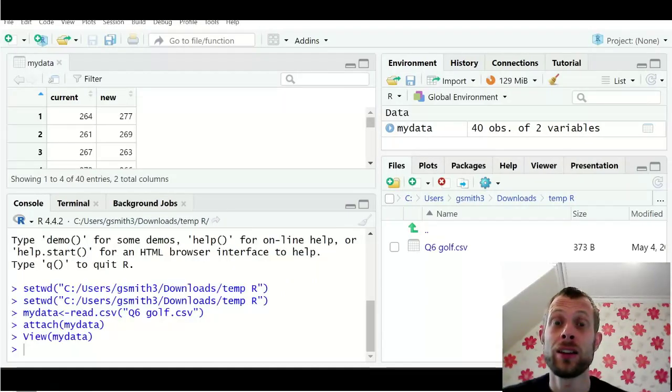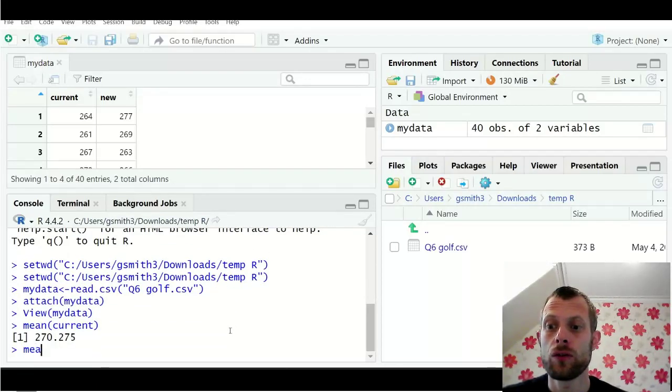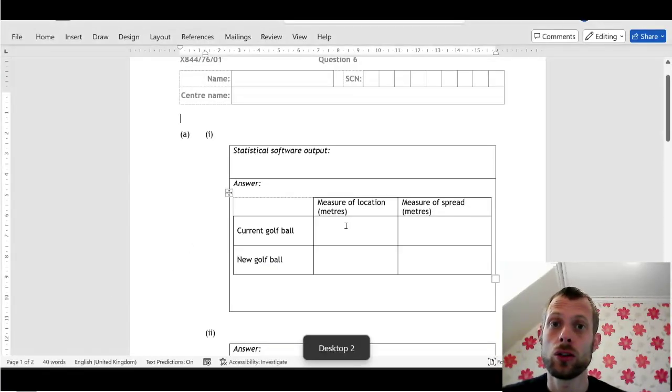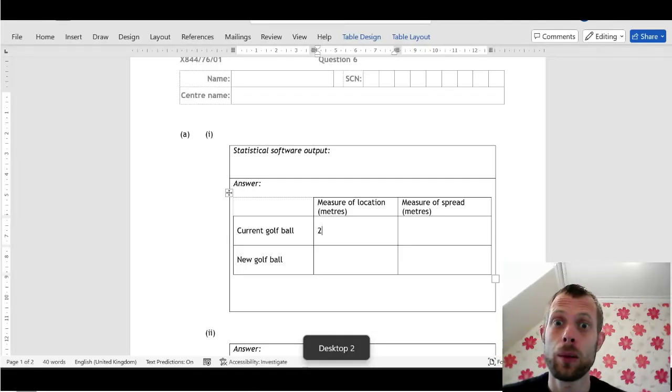Find the mean and standard deviation. You find the mean with mean, and that is in your data booklet, open bracket, for current and for new. And once you have these answers, you need to copy and paste them, or even just copy them into your answer document. And you can see here you have spaces at the top for your name, Scottish candidate number, and the name of your centre.